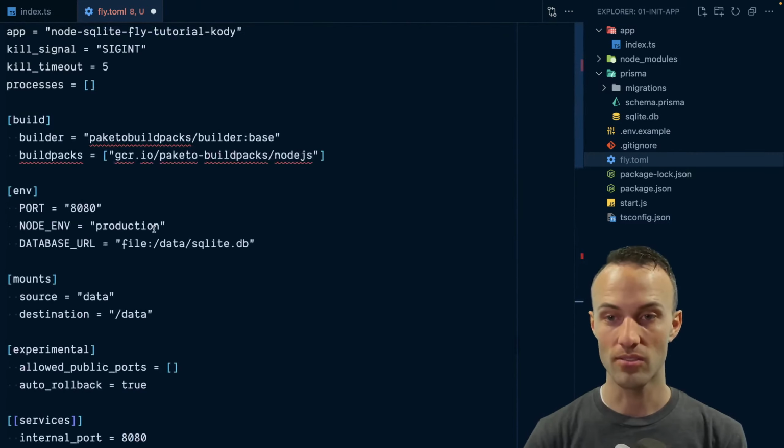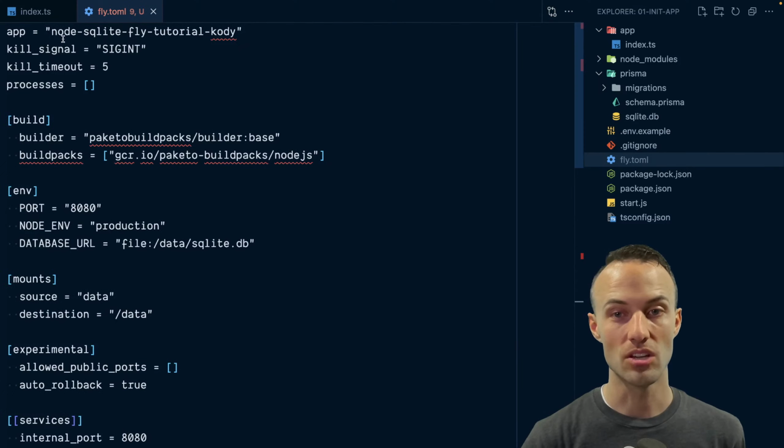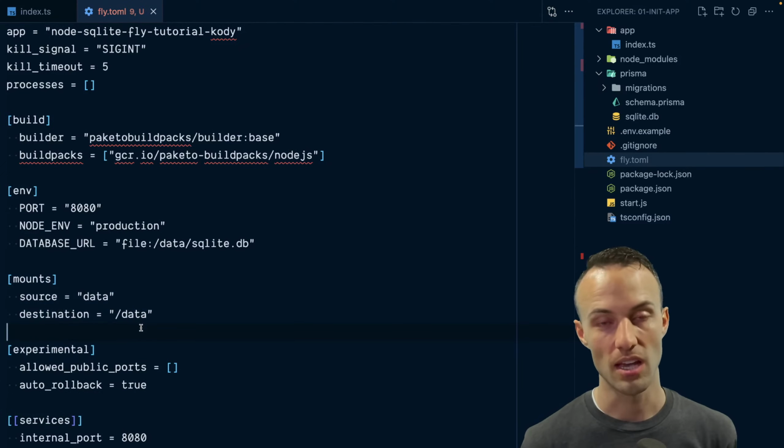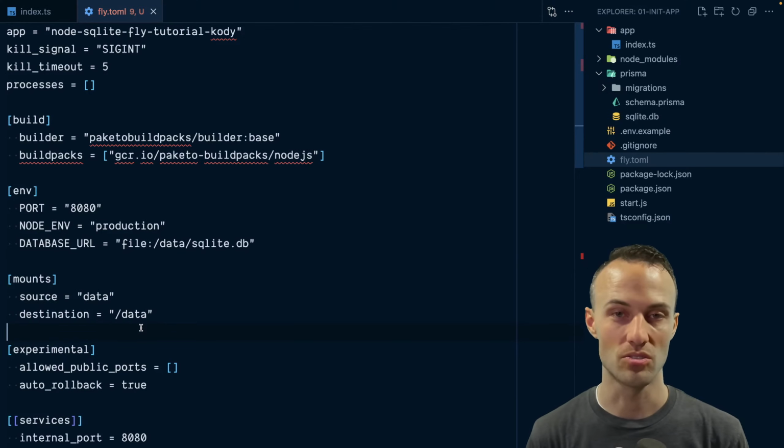So with all of that configuration, now we actually need to create a new app, and we need to create our database. And we'll get into that in the next part of the tutorial.